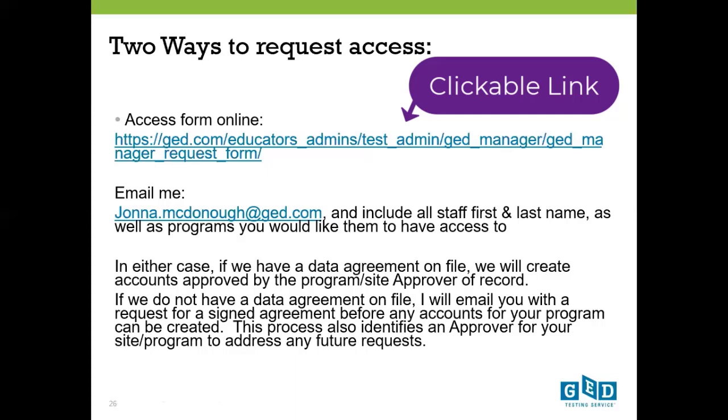I will say if you have not accessed GED Manager in the last 6 months and you had an account previously, then your account is inactive. It just goes inactive after 6 months of no login activity. And if you are still active at that program, we're more than happy to reactivate your account. Just email me or use, again, that access form online, and the operations team will handle that for you as well.